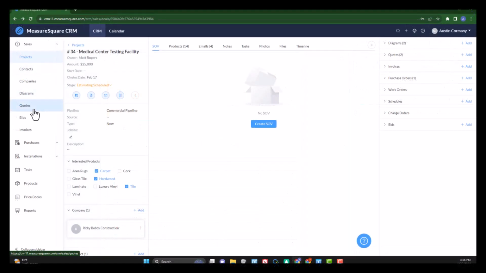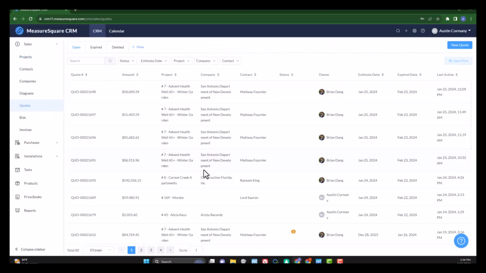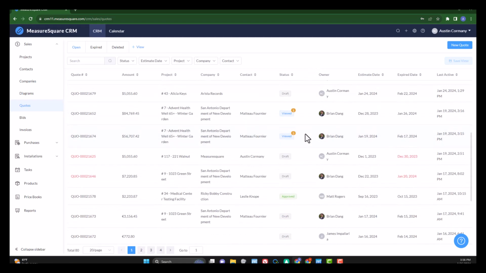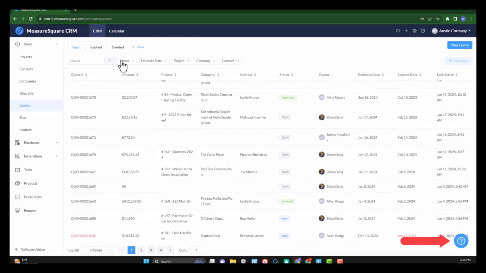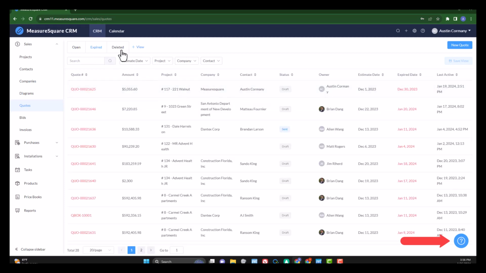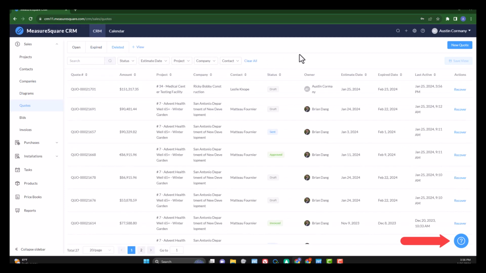The quote screen is a robust management tool which makes tracking your quotes simple and efficient. Due to the vast functionality of this page, we will be covering the quote screen itself in a separate video, which is available through the blue question mark at the bottom right corner of your window. For now, let's go through the process of creating a quote.